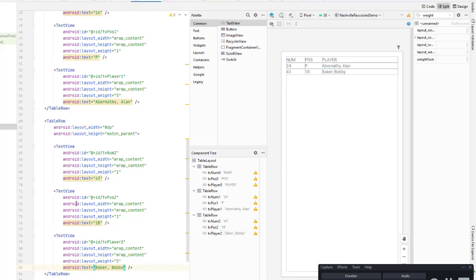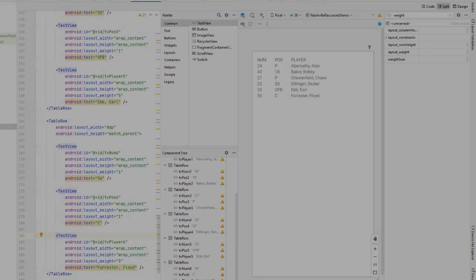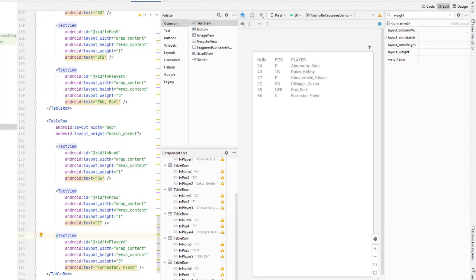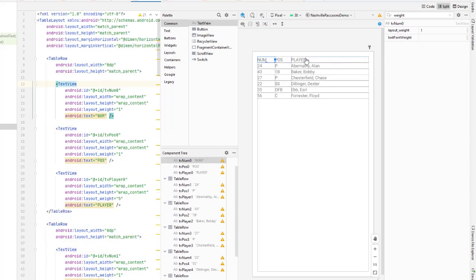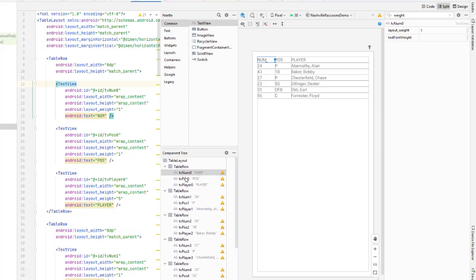So the next thing is to create some more table rows by copying and pasting and just changing the values. All right, I completed my table. I'm only doing 6 players rather than all 25. That's all you need to do. Just want you to get a feel for creating a table. And one thing I want to do is take my text boxes up here at the top, and I want to make those bold. So in the component tree, I'm just going to select all 3 of those.